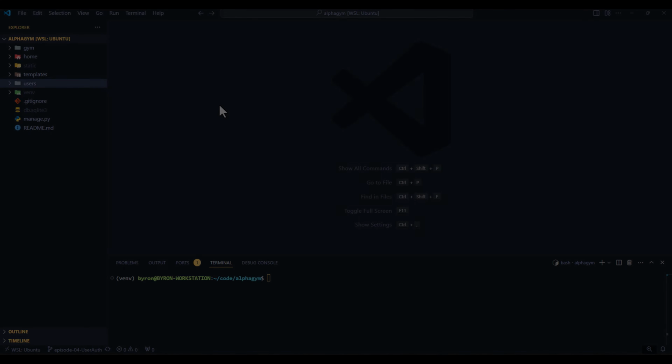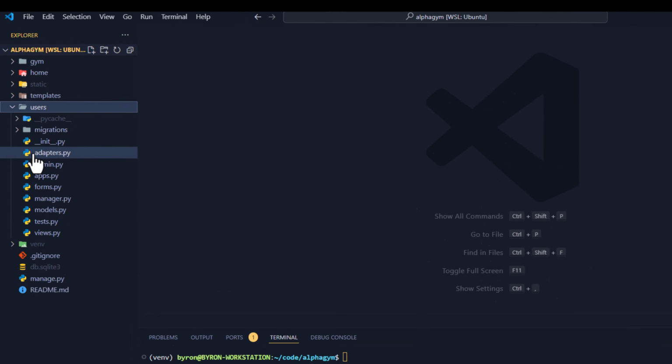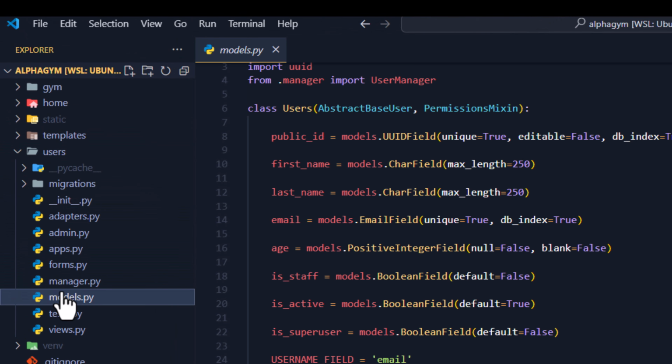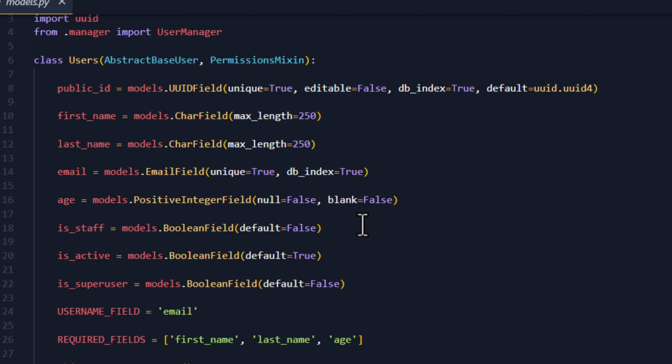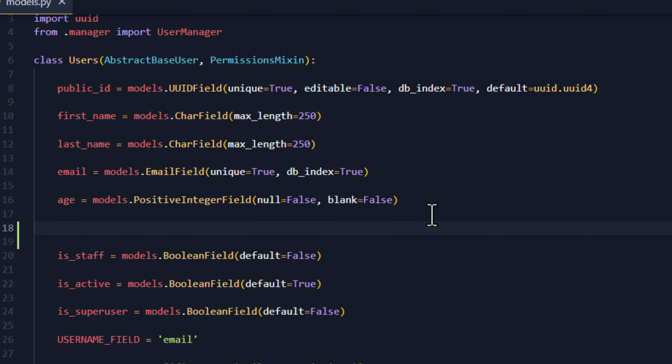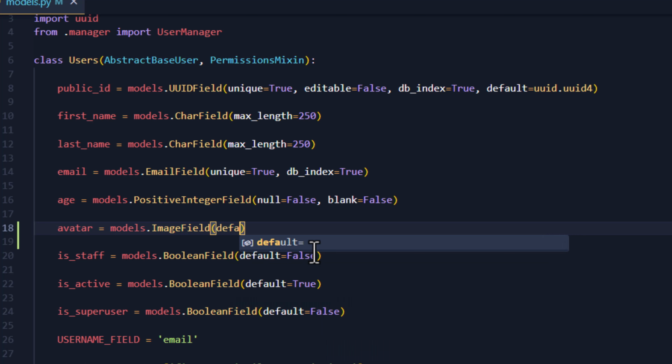We will also learn how to work with media by adding an avatar or profile image to our users. So in our users application, we are going to update our models by adding an avatar field, and this is where we are going to have the profile image. After the age field, this is where we're going to have our avatar, and this will be an image field, so models.ImageField is going to take two parameters. The first one is default, and this will be the default image for all our users.